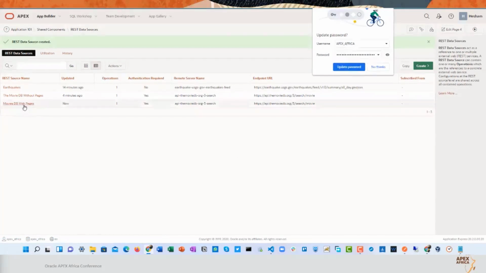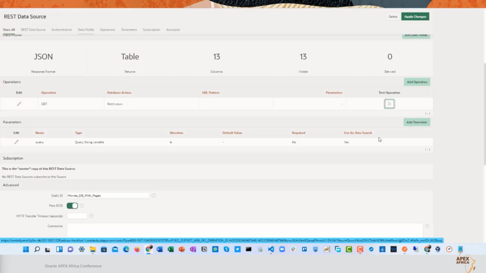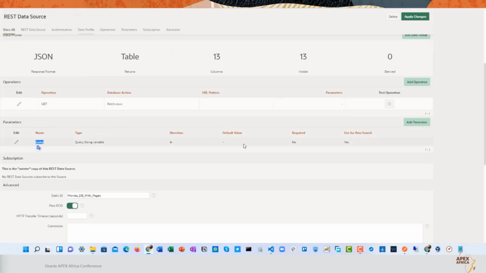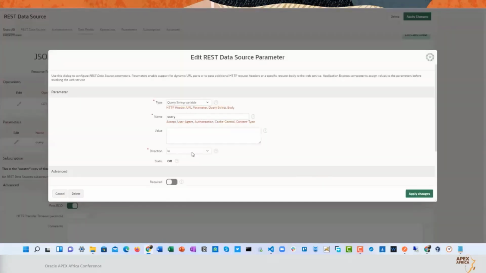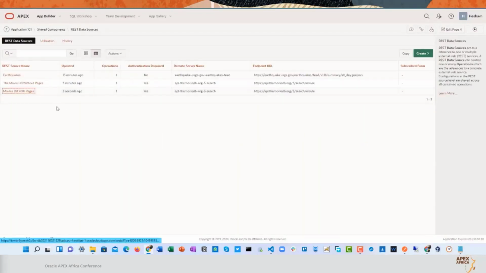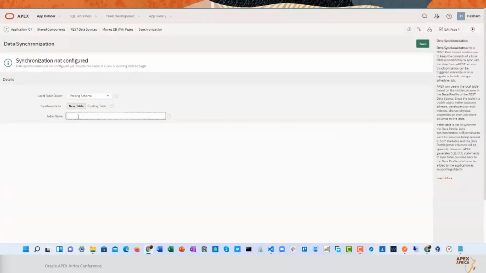When I test the operation, it will not return any data because I didn't add any value to the query parameter. As with the last API, I will add cartoon word as a value of the parameter. Let me now do a synchronization table and check the count and structure of the requests.